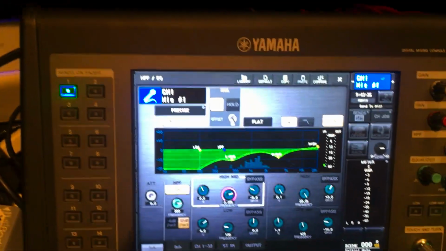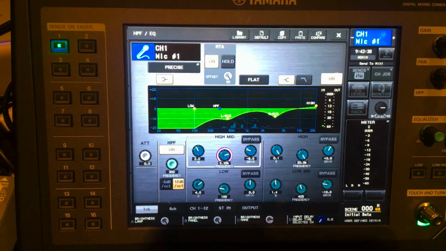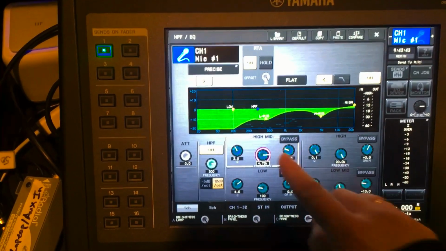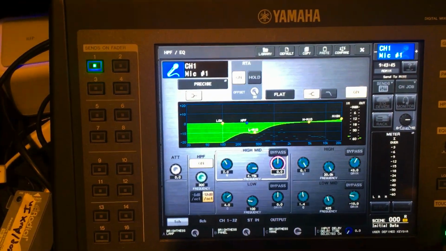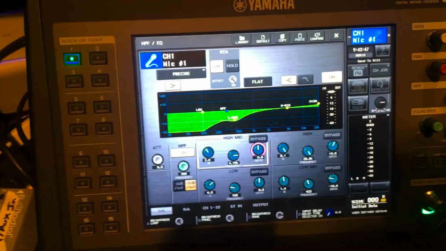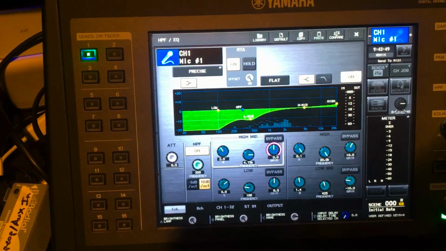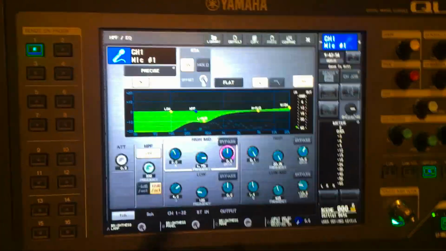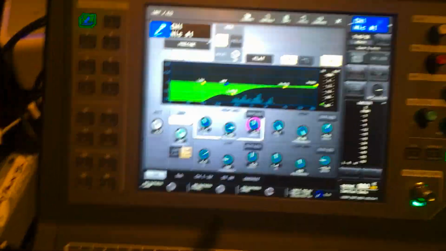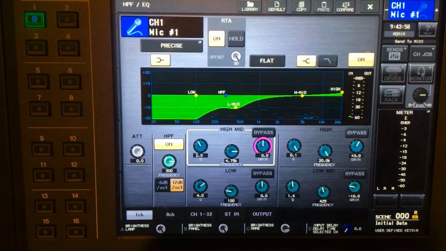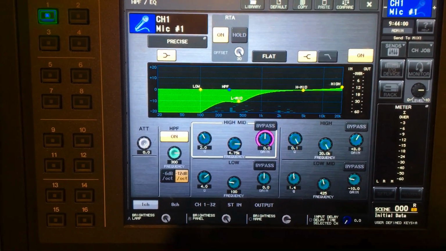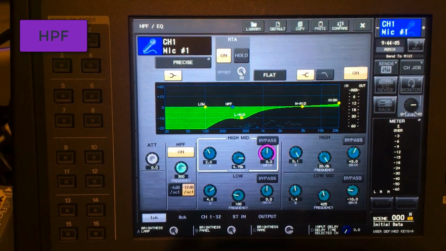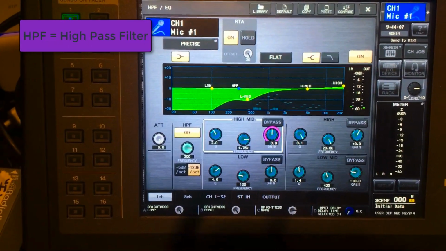Anyways, it's good to note that somebody using a handheld microphone needs a different EQ setup than a lapel microphone, because lapel microphones are super sensitive. I can show you an example of that later. But another thing I want to point out when speaking about EQ is that there's this thing called HPF, which stands for high pass filter.